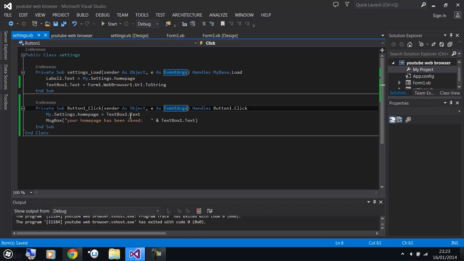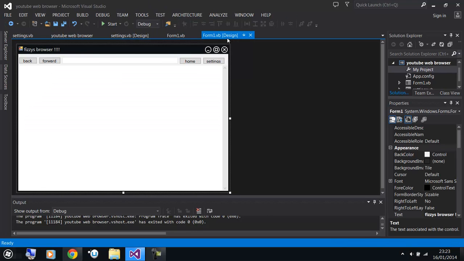And that's it. So now we've sorted out our web browser to go backwards, forwards, load up the home page at the start. We've covered clicking the text box and selecting all the text. We now can click the home button. We've got settings so that we can change the home page button, and when it loads up every time.